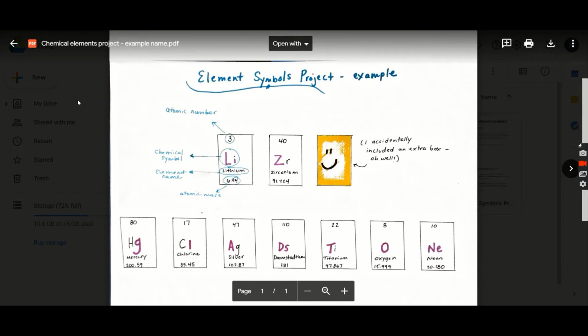In addition to the chemical symbol, each box needs to include the element's atomic number, name, and atomic mass. The atomic number must be at the top and the atomic mass must be at the bottom, just as they appear in the periodic table of elements.